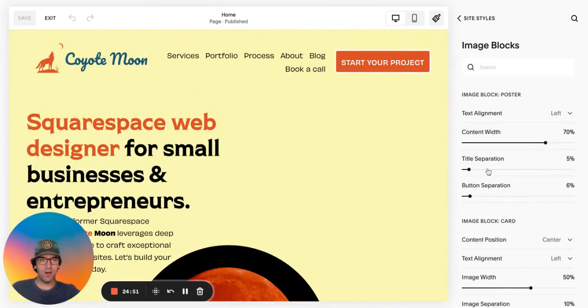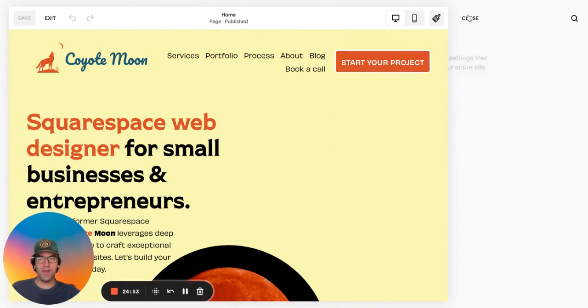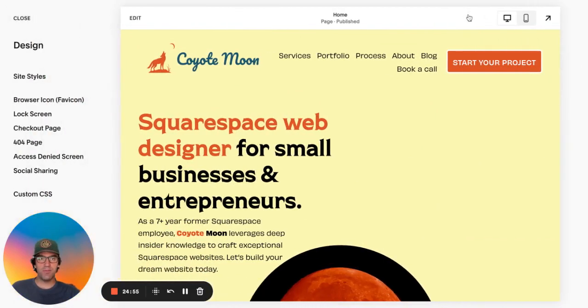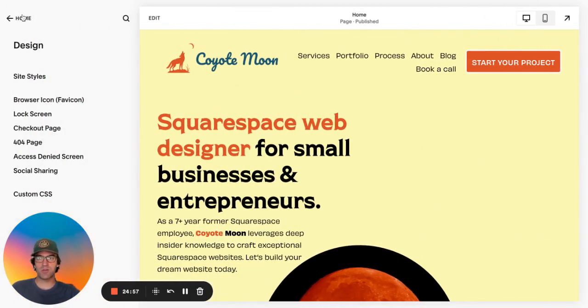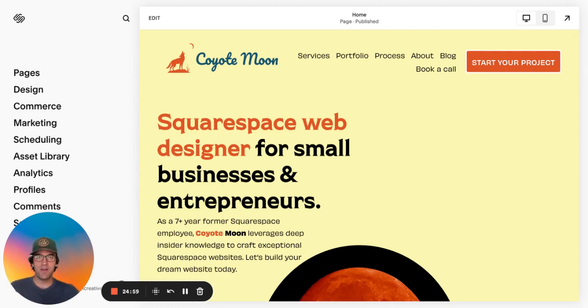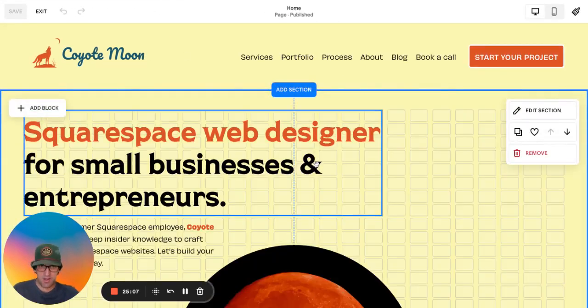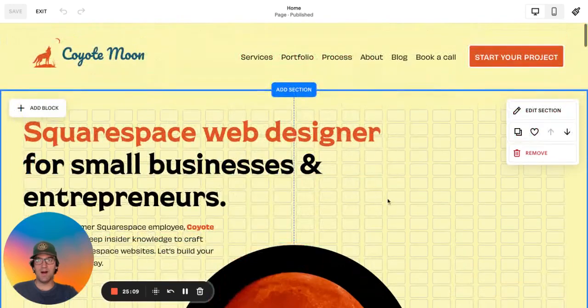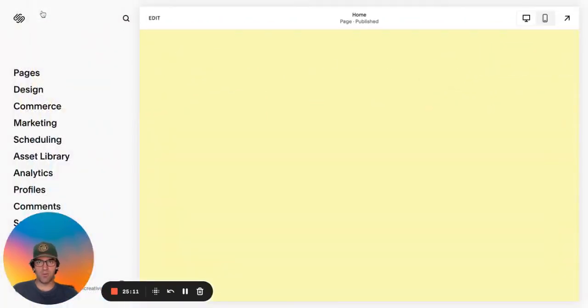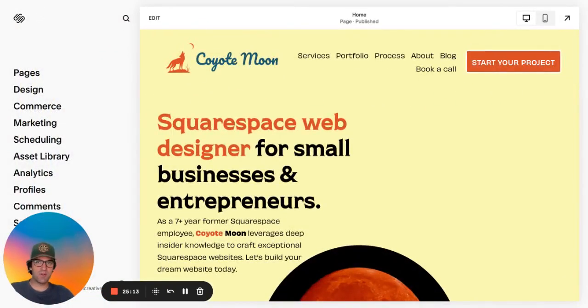Okay. So that pretty much completes my tutorial here on site styles. Again, these are Squarespace 7.1 using the Fluid Engine editor, which is the grid-based drag and drop editor that you see here. The latest iteration of modern web design that Squarespace released a couple years ago.